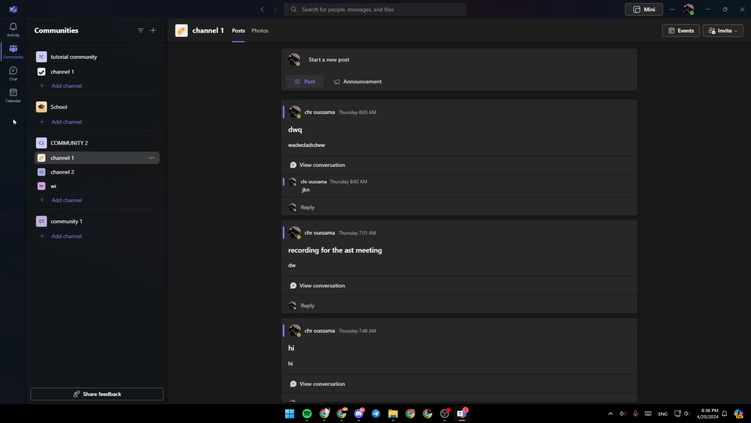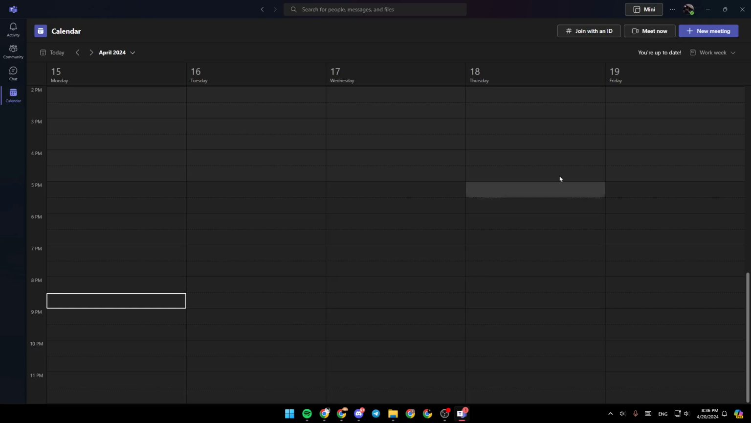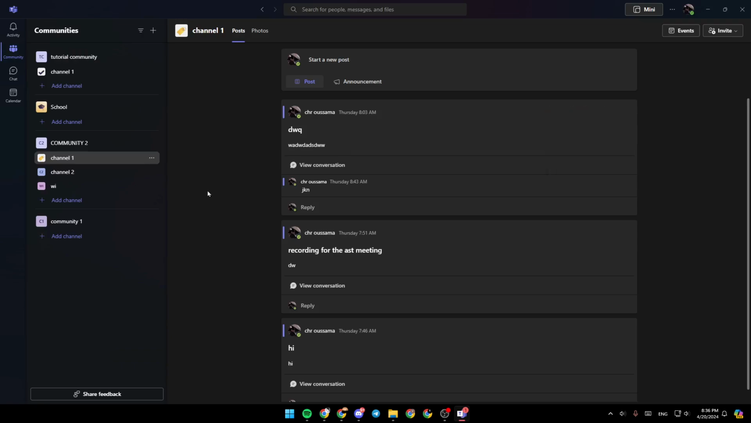Here in the left side of your screen, you're going to find all of the sections. There is the activity section, community, chat, and lastly the calendar section, where you're going to find all of your scheduled meetings. So in order to access your account, just go to the top right corner.